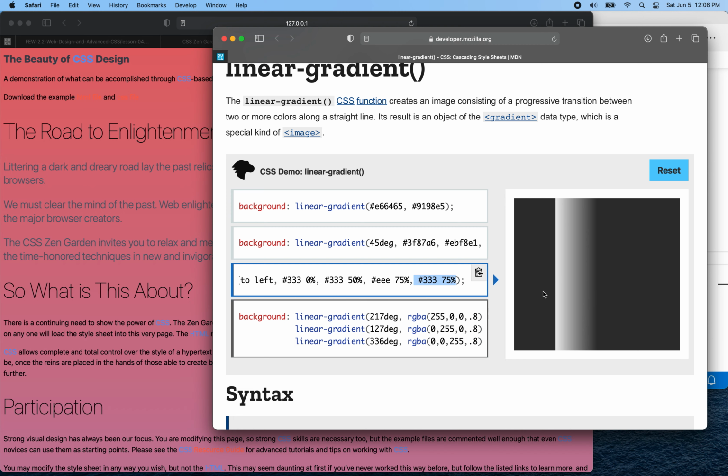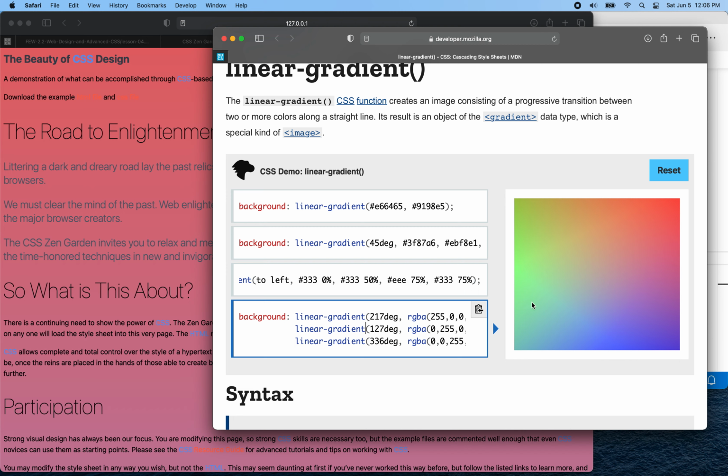So this is really interesting, right? There's actually a lot of interesting things you can do with this, right? Let's look at this last one. Wow, that's kind of crazy, right? I think I want to put that on my webpage.